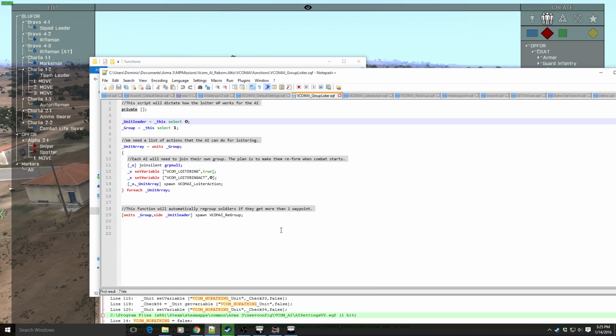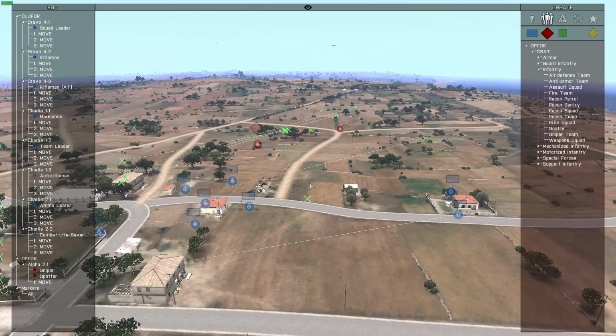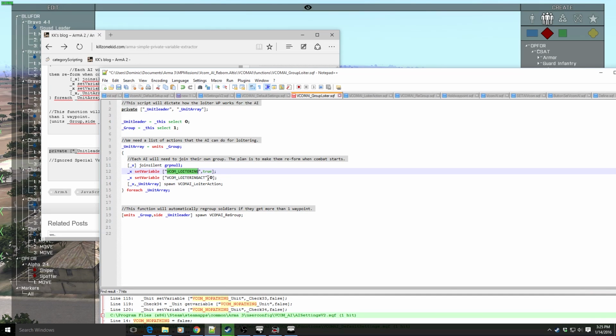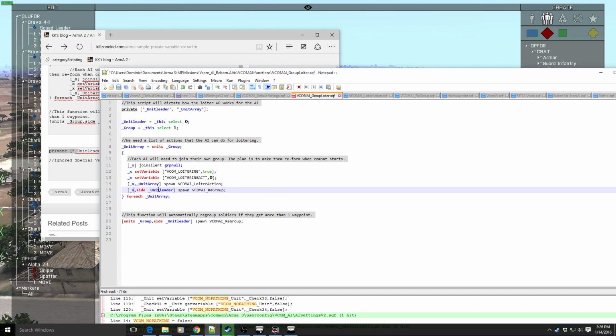So I load up this script here, and I go ahead and get the private variables from Killzone Kids, awesome script there. I'm trying to figure out why this isn't working. So I think I try to optimize it.